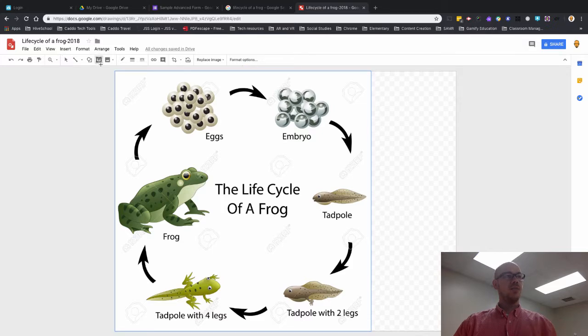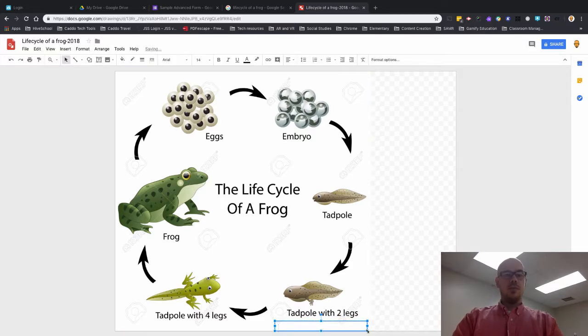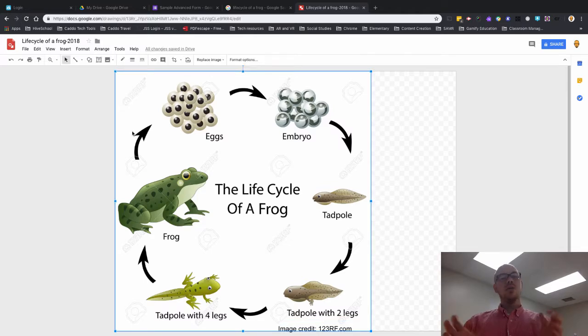All right, so first thing I'll do is I'll give the image creator credit. Okay, so image credit is to 123rf.com. There we go. And then because I want the students to label the life cycle of a frog, I need to hide the labels that are already there.